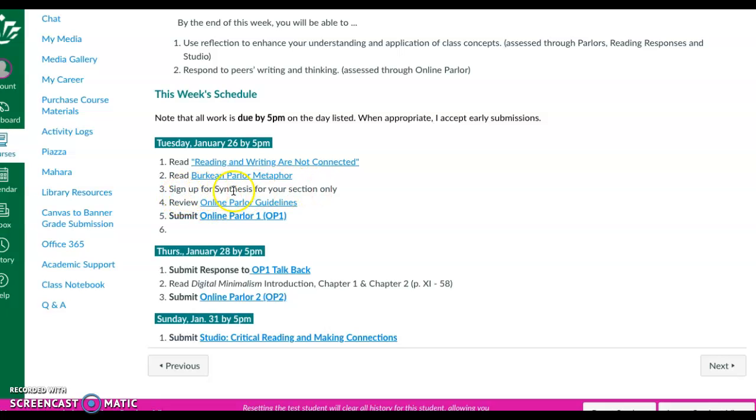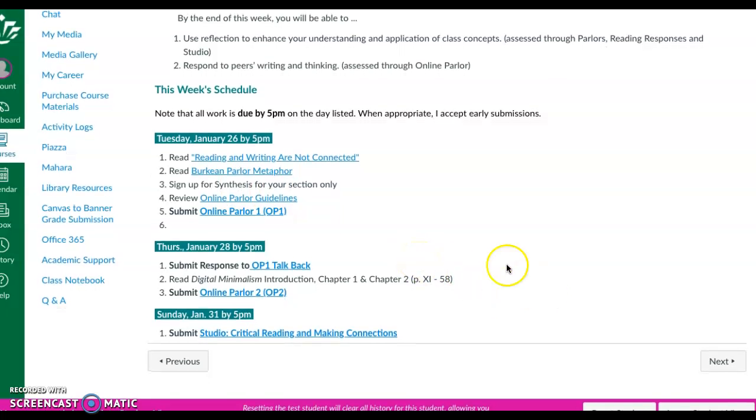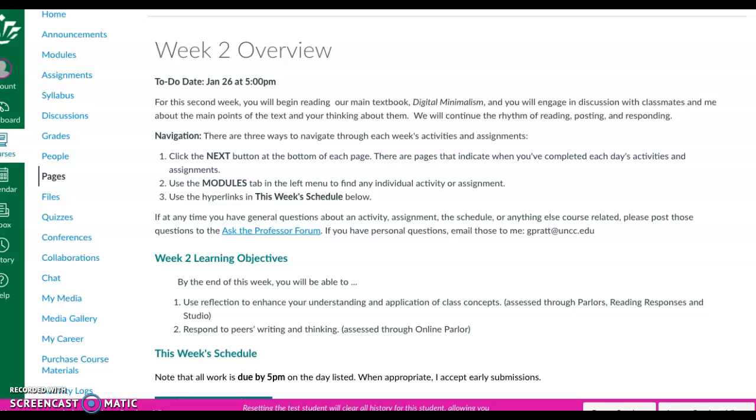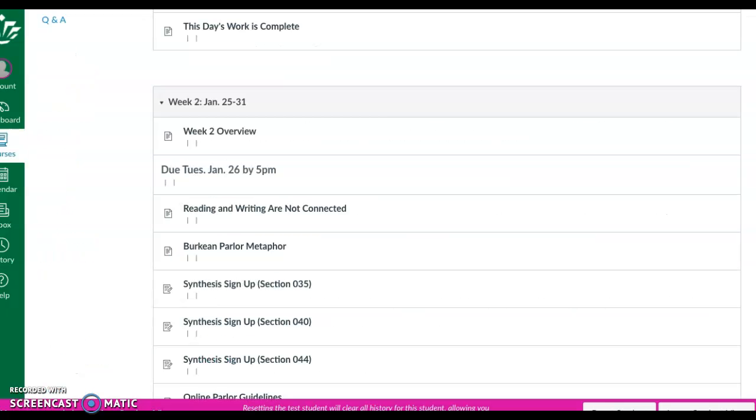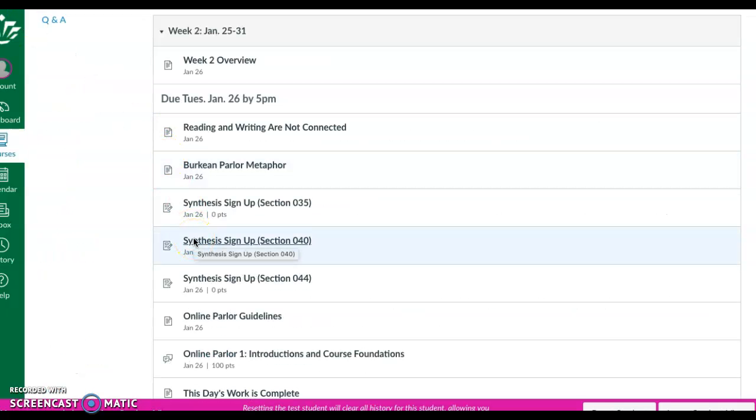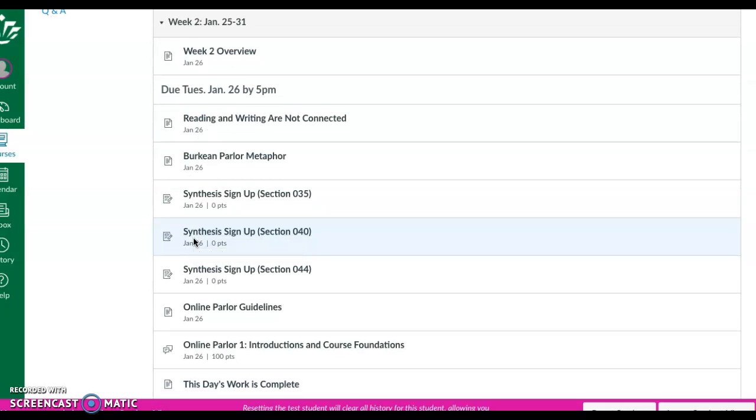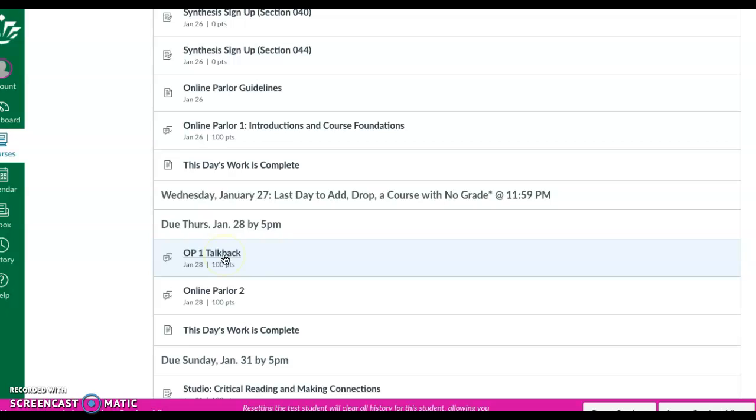You will also be signing up for, let me show you, you'll be signing up for a synthesis, okay? So what happens with the online parlors is everyone will respond to each online parlor. Then a select number of students, whoever has signed up for that date, writes up a synthesis describing what they're noticing about their classmates' responses in the online parlor. Then everyone will read those and respond once again in this thing called a talkback, okay?